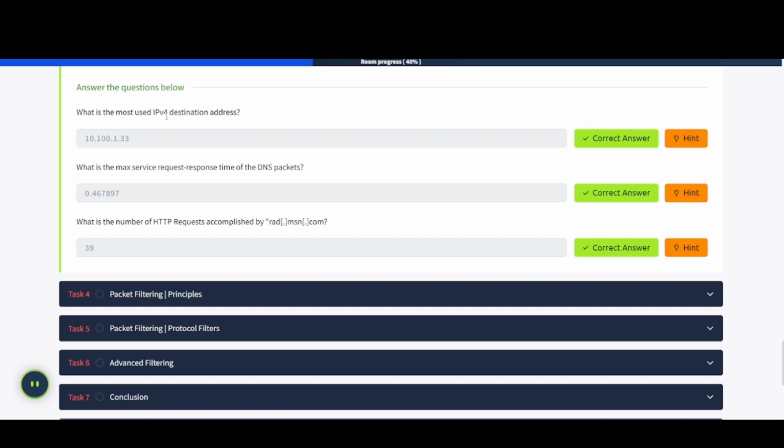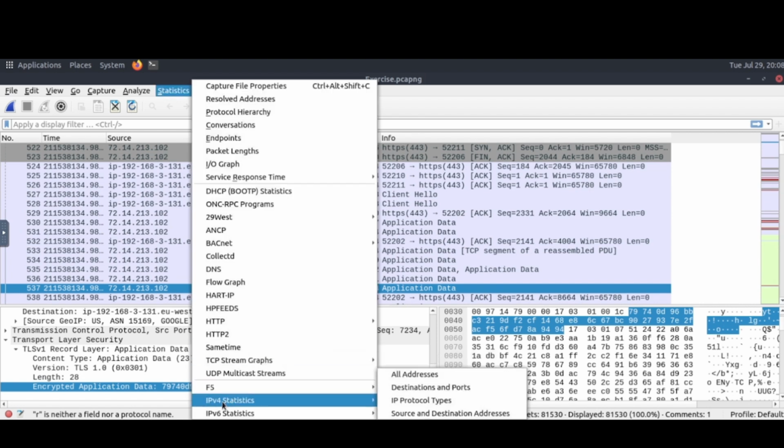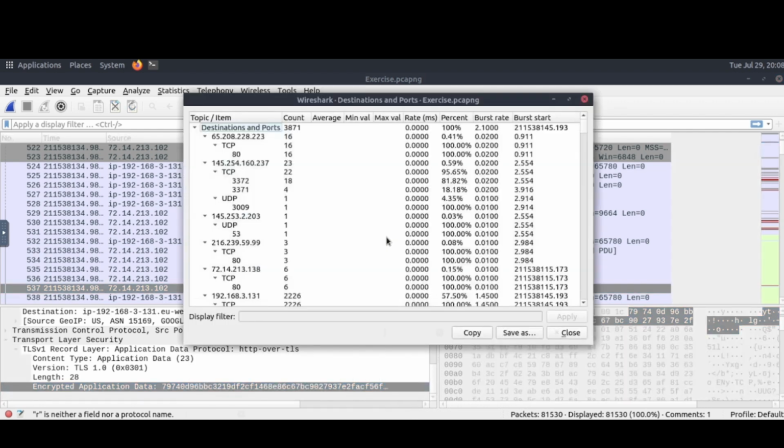What is the most used IPv4 destination address? Let's flip back over to the VM, statistics, IPv4 statistics down here, and then destination and ports is what we need. Now this does take about a minute or two to load up all the way. As you can see, it's loading very, very slowly.